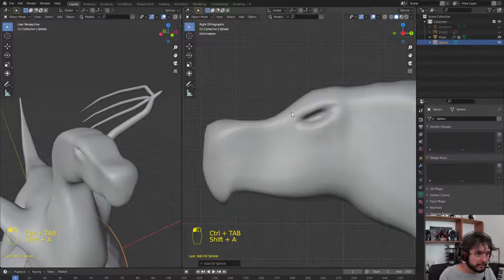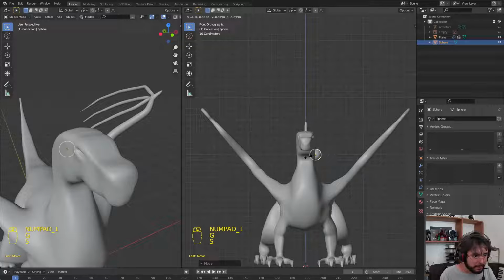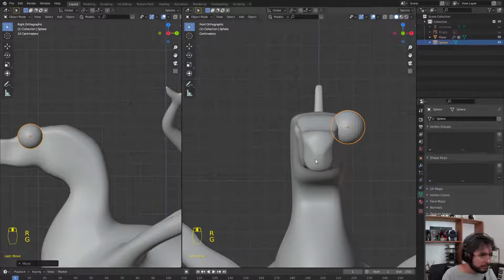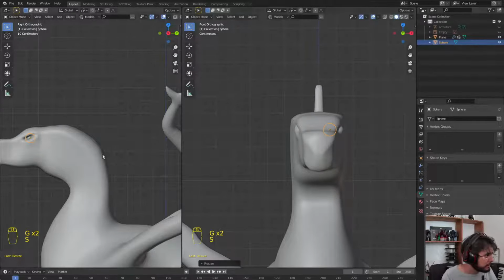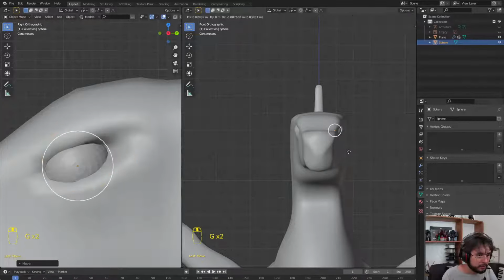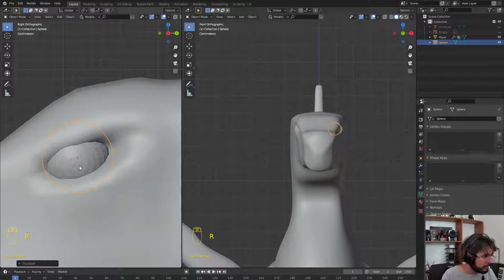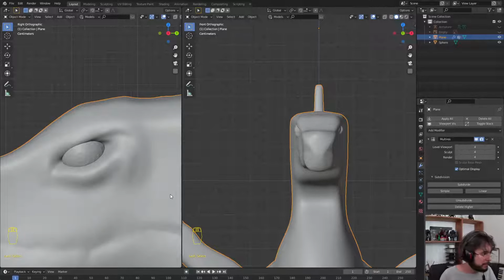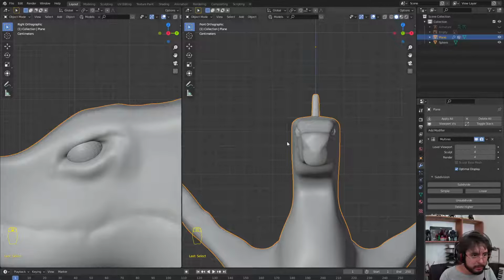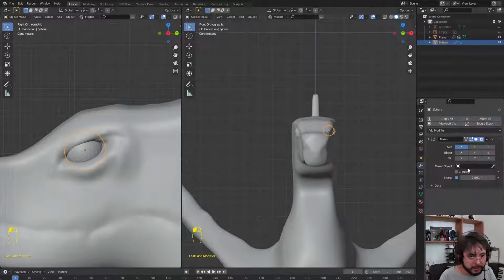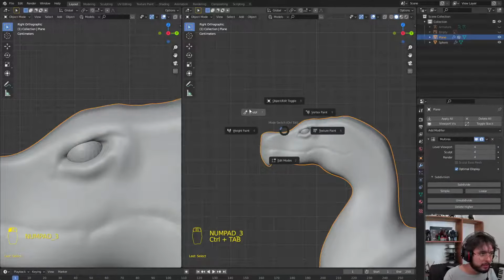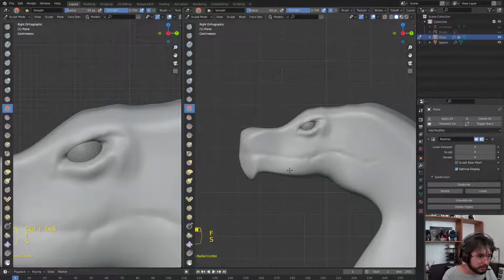I am going to add a sphere and rotate it like this, and scale it down. So now we have the eye. Okay, I am going to put this in the viewport and apply a mirror modifier for the eye. There we go. Now we have both eyes. Oh yeah, set axis. Okay, let's continue with the modeling. Let's smooth here.